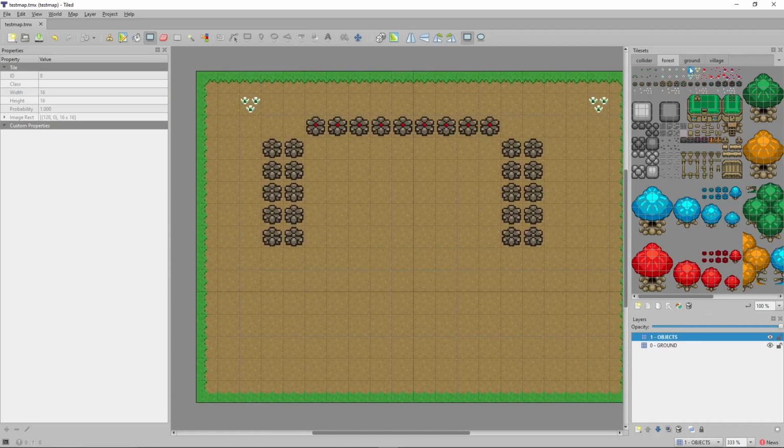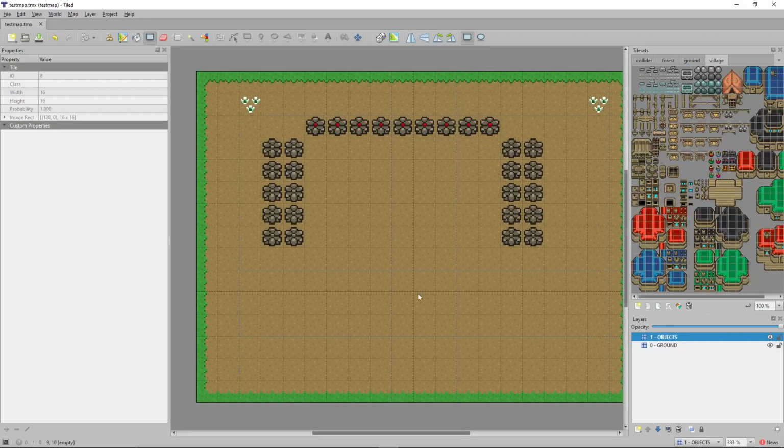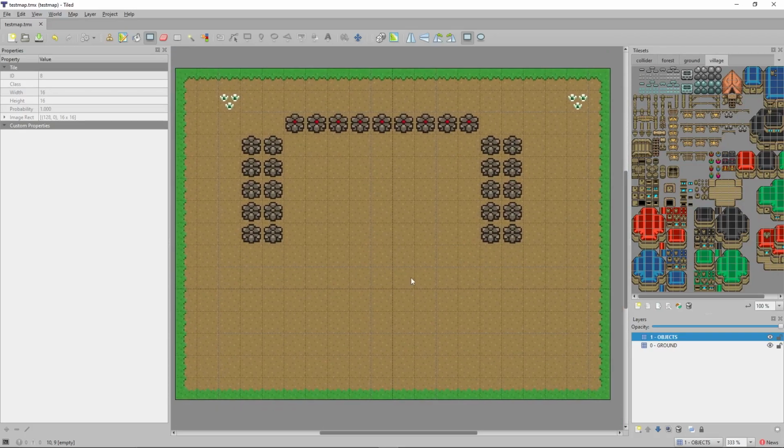Okay. Now let's actually go to, you see how this has a fence and the village also has a fence, but I want to use multiple tile sets on the same layer. So let's try to add that in now. So we'll go to village and let's just create a quick little fence here. Go back to our stamp.